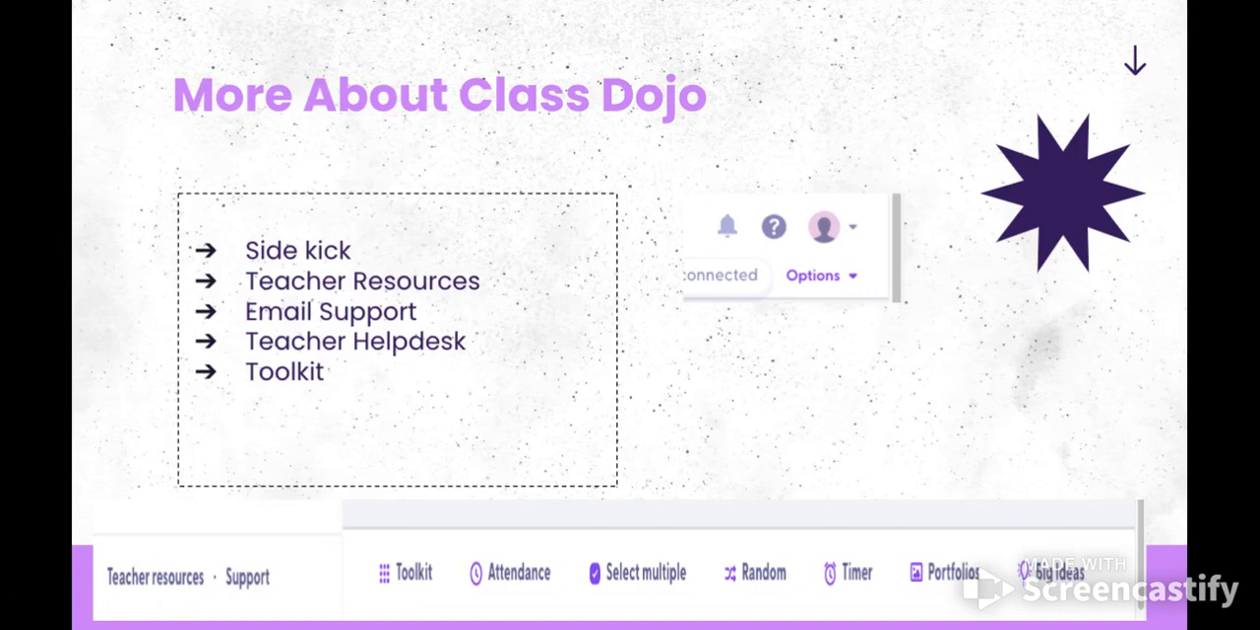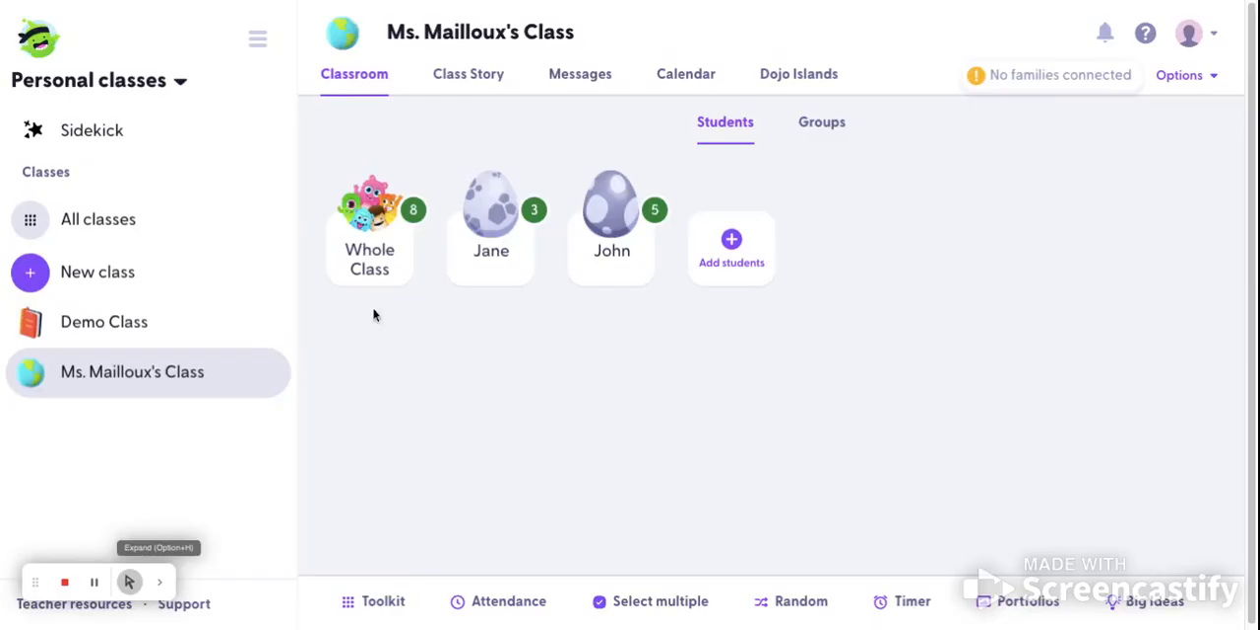The teacher help desk is on this question mark over here, right by where your profile picture would be. And then the toolkit has all these things you see to the right of it and more. So there's a bunch of different things that are very helpful within the classroom.